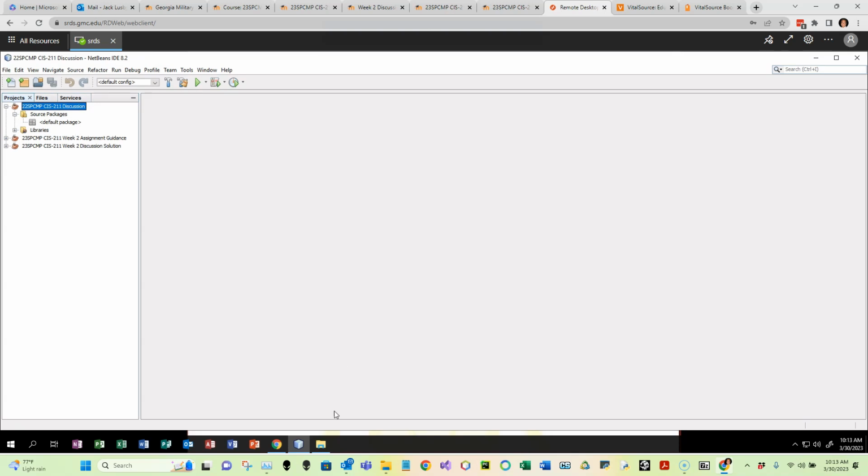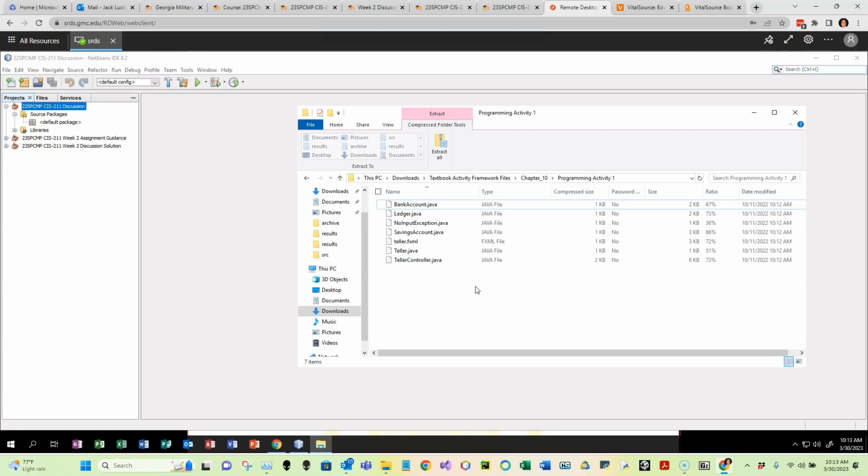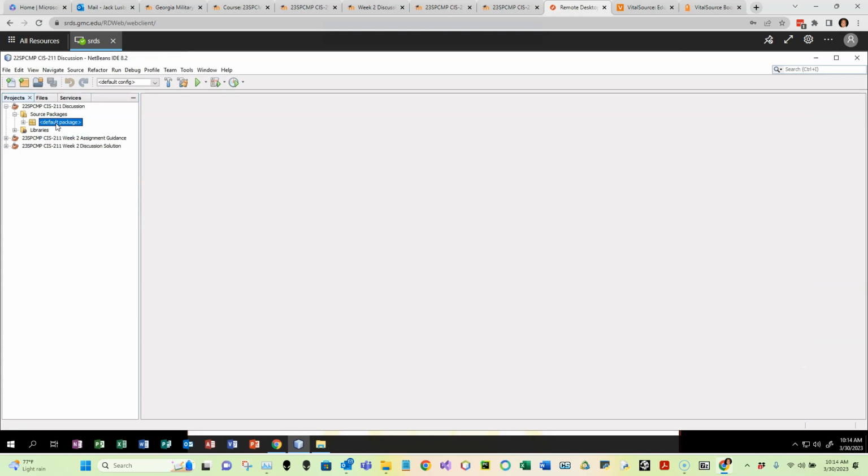The next thing we want to do is go here in the File Explorer, and let's go ahead and select all of these files that we just found under Chapter 10, Programming Activity 1, right? And the Textbook Activity Frameworks file. And let's drag, hold the left mouse button down, and let's release the left mouse button on top of default package. And you should see something that looks like this.